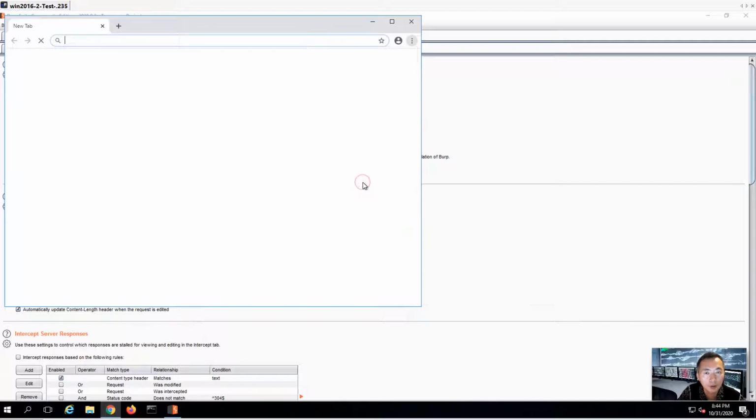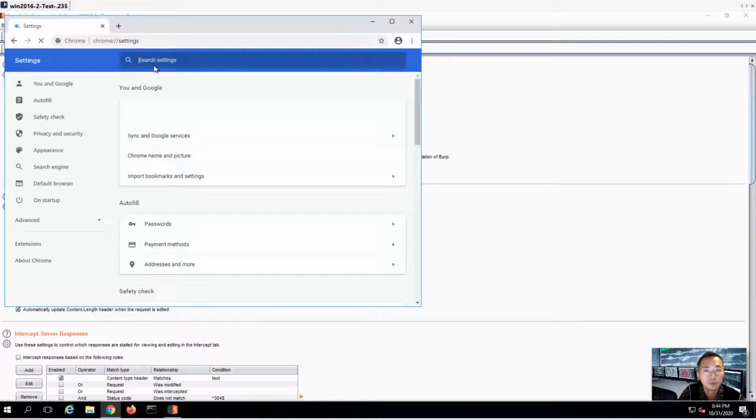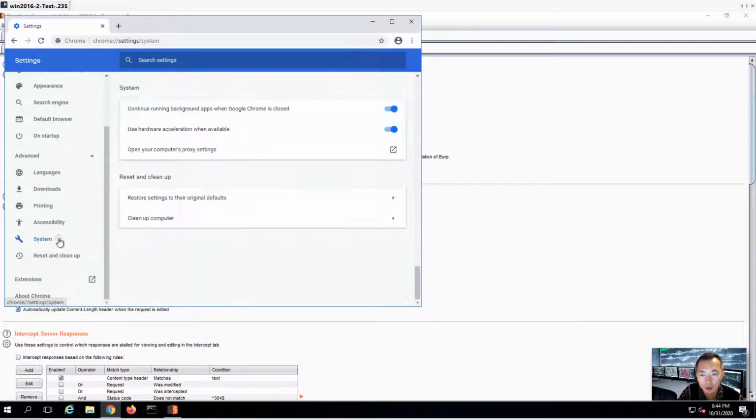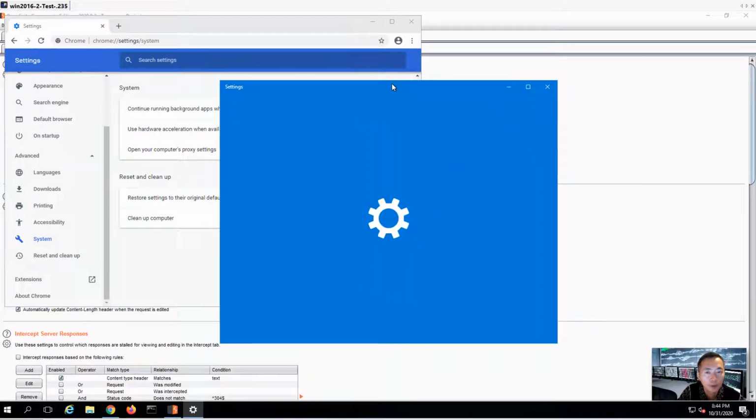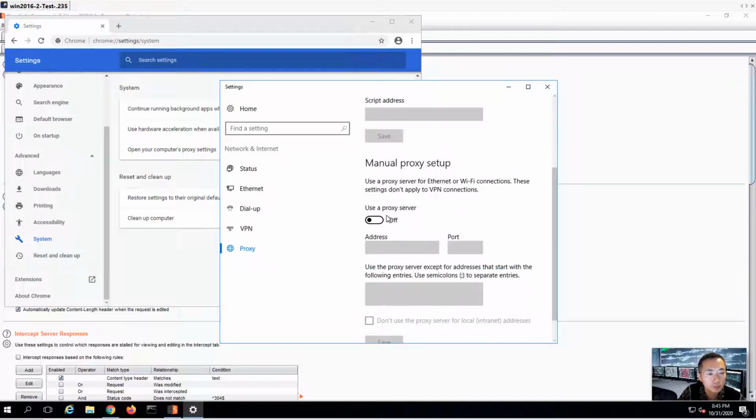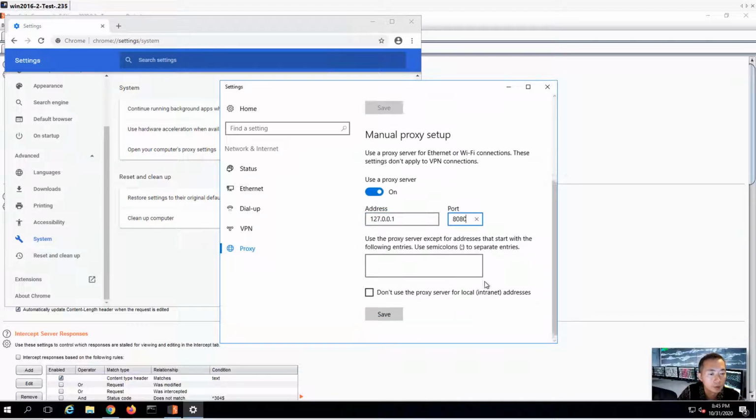This is Google Chrome. We go to settings, then advanced in the settings, and choose System. There's a setting: open your computer's proxy settings. Click that. The default Windows proxy settings will open up. Again, this is a global setting. Turn on use a proxy server and put in the address. Since it's on the local machine, you can put 127.0.0.1 and port 8080. Save it.